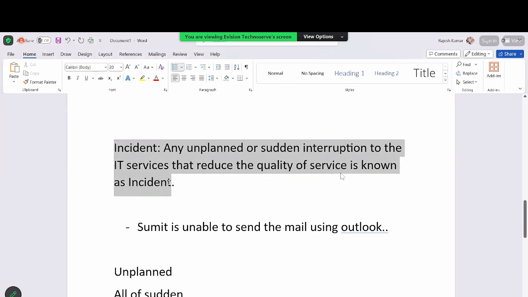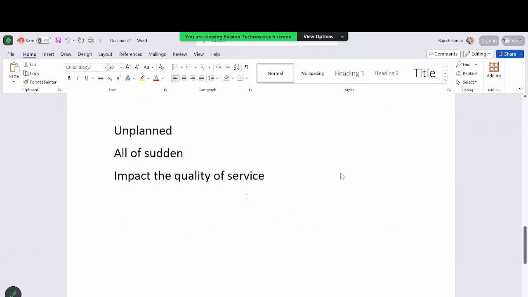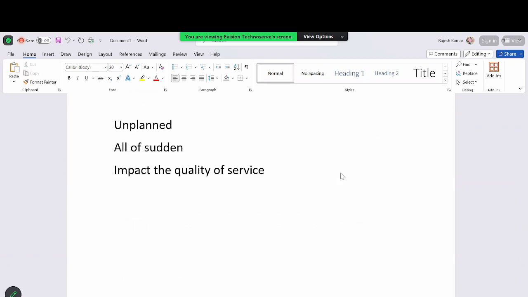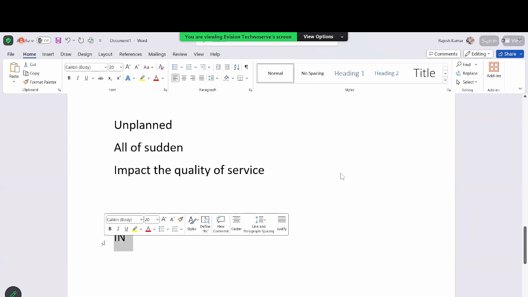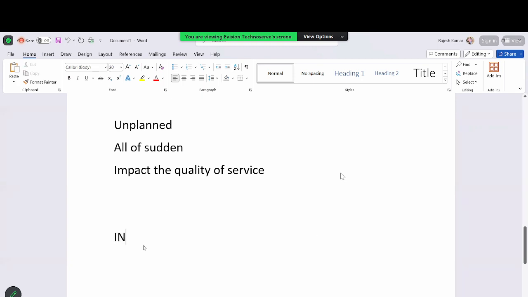So whenever any user reports any technical issue in the company, we have to create the ticket. The service desk engineer will have to create the ticket under the incident category. And the code of the incident is IN. So we engineers will mainly be receiving incident tickets. Whatever technical issues come in the company, they will all be incidents only. We will be working on incident tickets mostly.